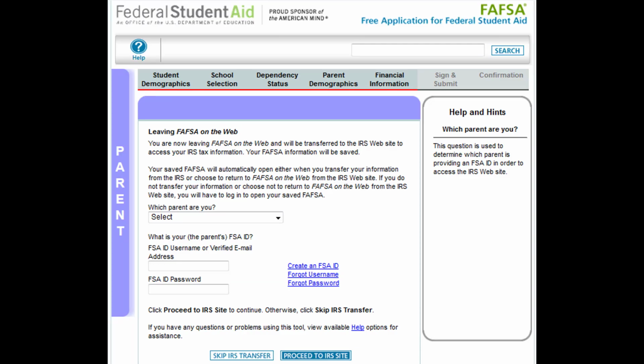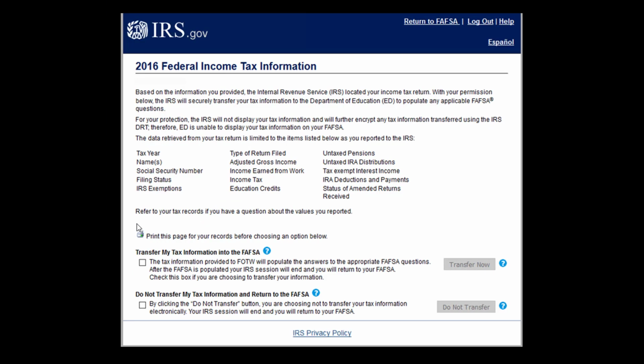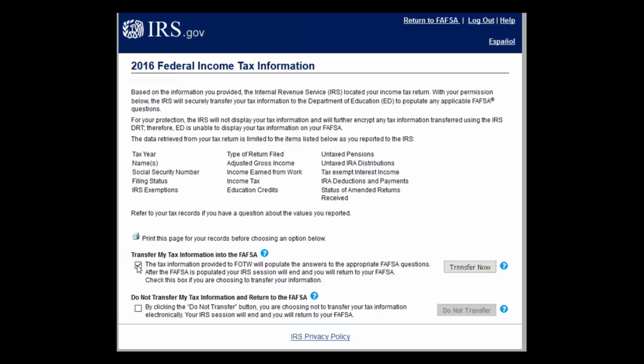If you choose to use IRS Data Retrieval, you'll be notified that you are leaving FAFSA on the web. Indicate whether you're a Parent 1 or Parent 2. Then enter the parent's personal FSA ID and proceed to the IRS site. On the IRS website, check the box to transfer my tax information into the FAFSA. Then, click Transfer Now to return to the FAFSA. It's as simple as that.